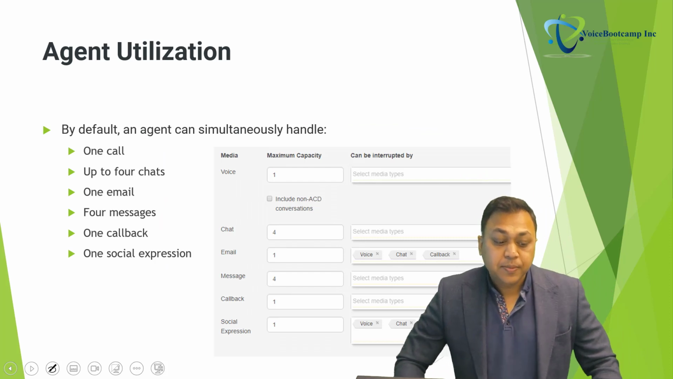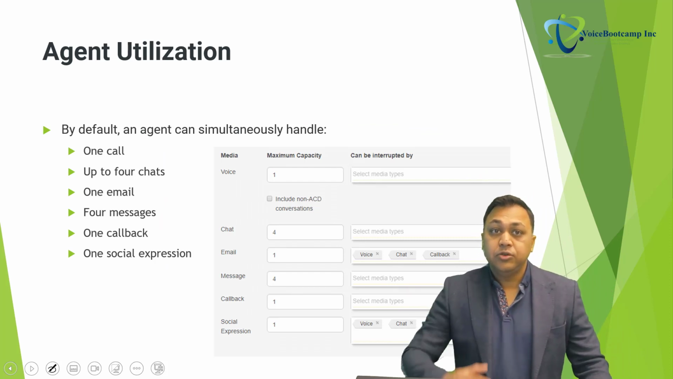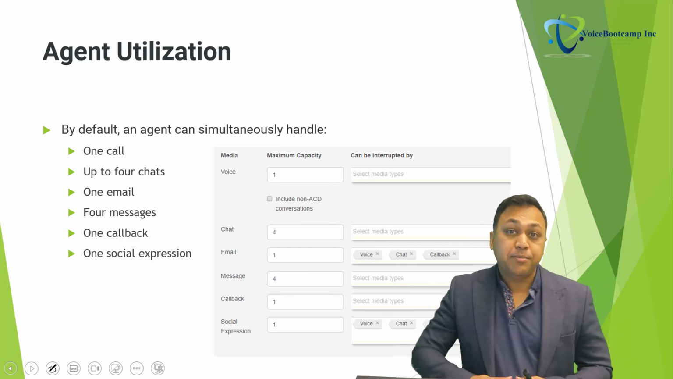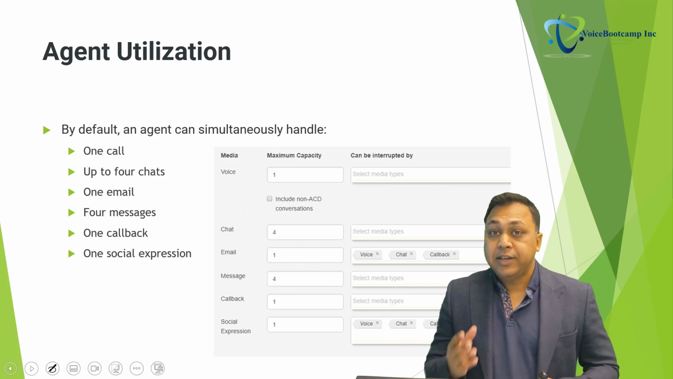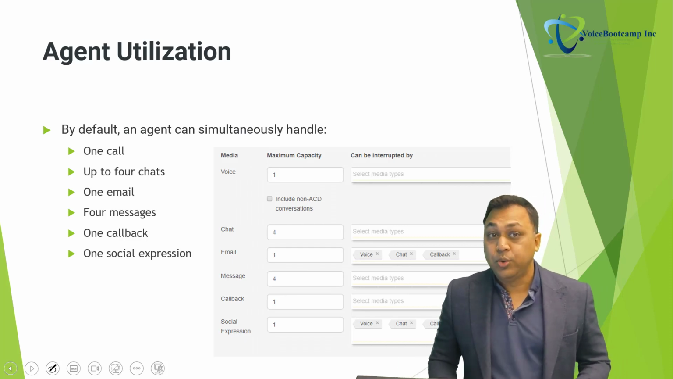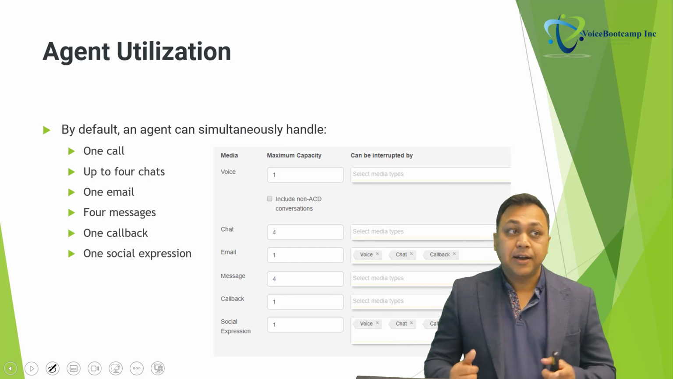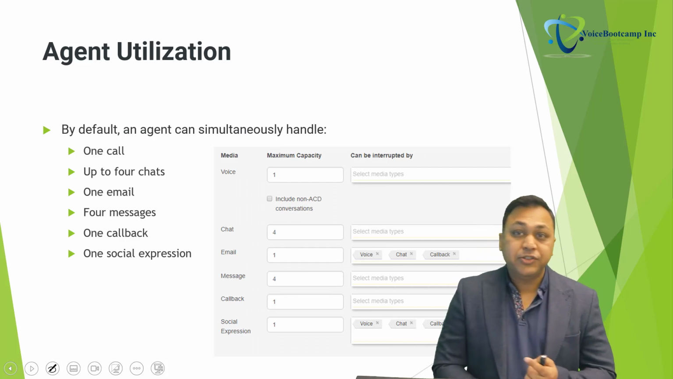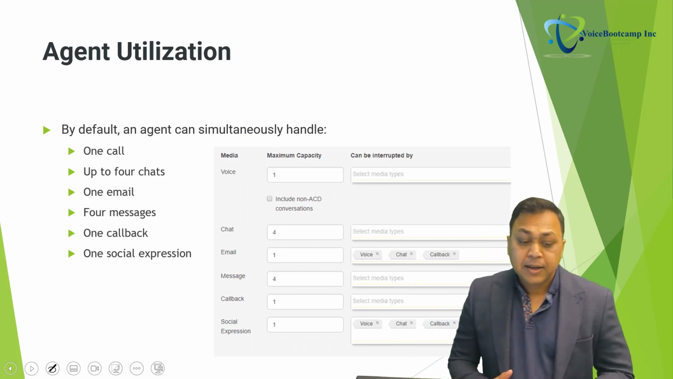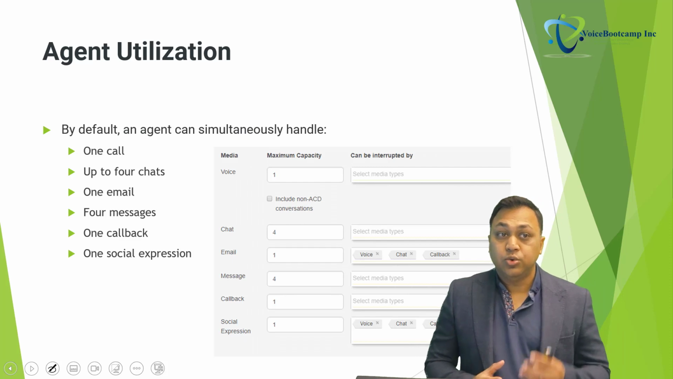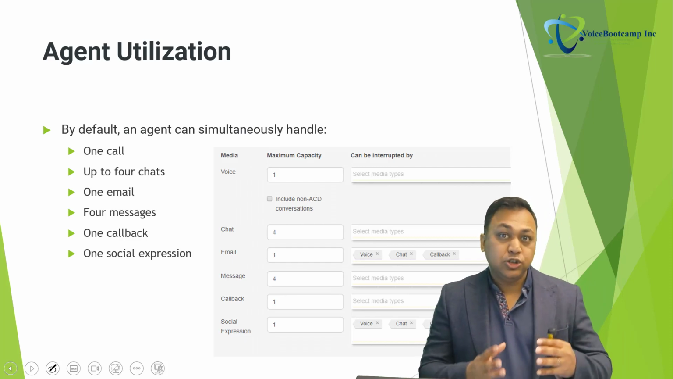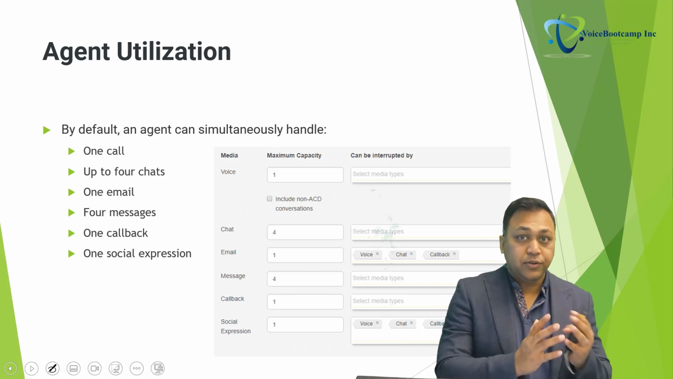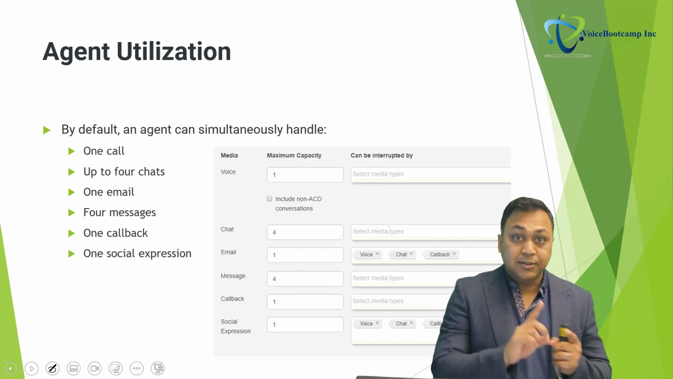Agent utilization. In Genesys Cloud, you can configure the agent utilization, which indicates the maximum number of concurrent interactions that Genesys Cloud ACD can assign to an agent. An interaction could be how many voice calls an agent can handle at a time, how many chats, emails, messages, callbacks, or social expressions. Imagine you are an agent who is on a call. Usually you want an agent to handle a maximum of 1 call at a time. You don't want them to juggle between 2 different calls. So you want a maximum of 1 voice call.